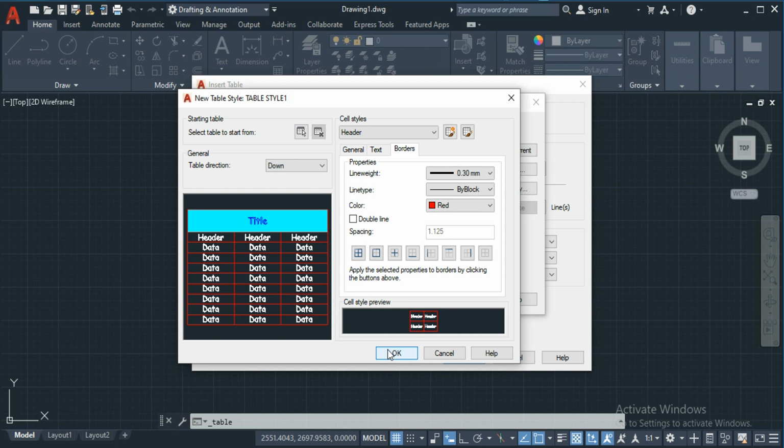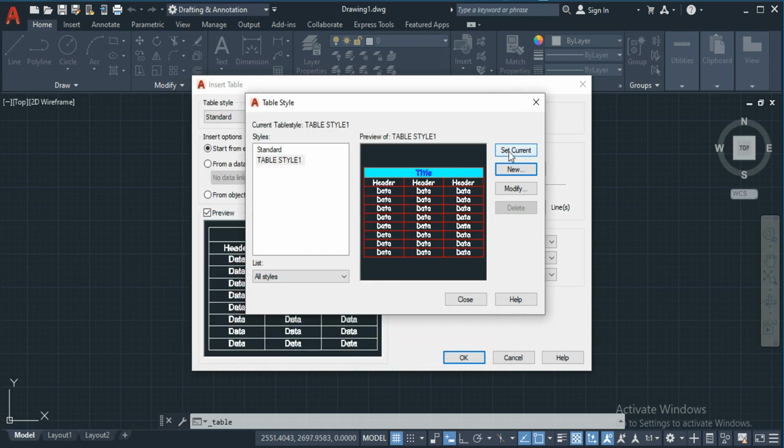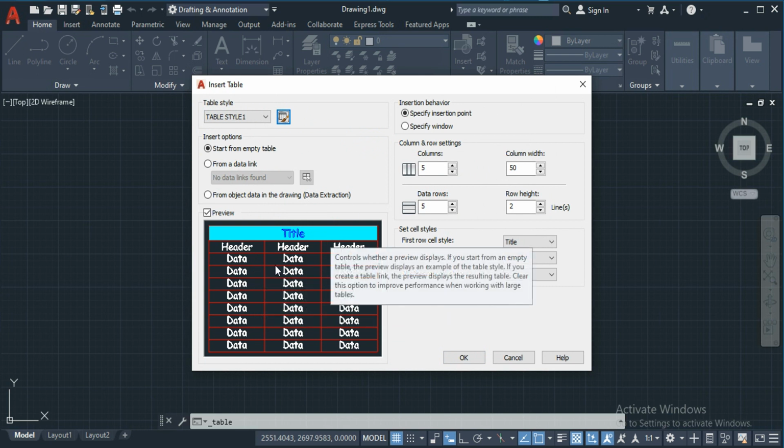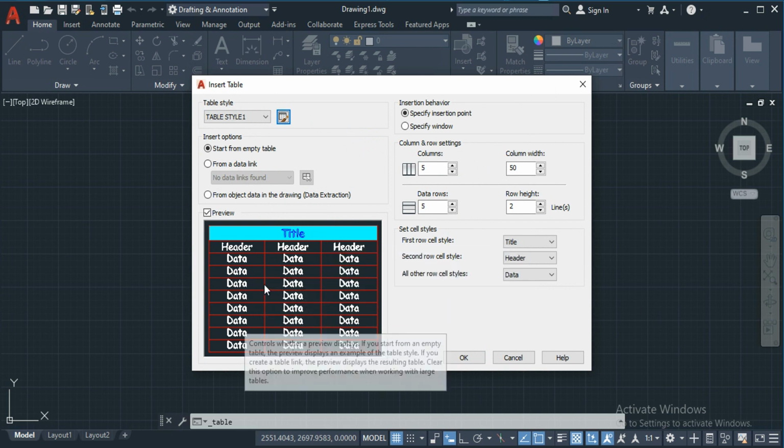So click on OK after creating this and keep it as set current and close. Now in the preview also you are able to see the table style, whatever style we have created, that has been applied here. So now let us go for insertion. So you can create an empty table in AutoCAD, and another format is you can import the Excel file into AutoCAD. That I will explain in the importing and exporting topic.